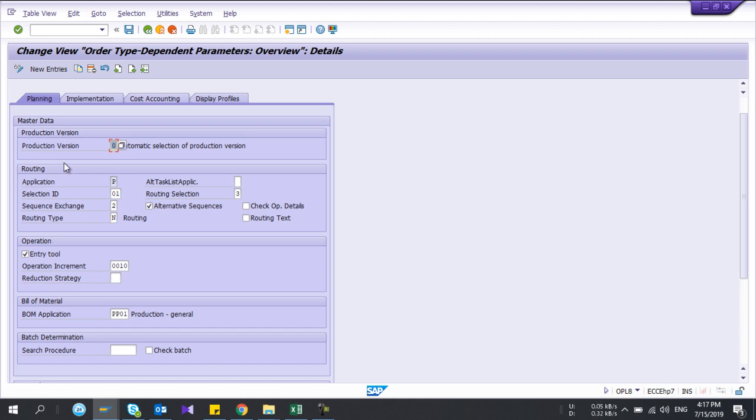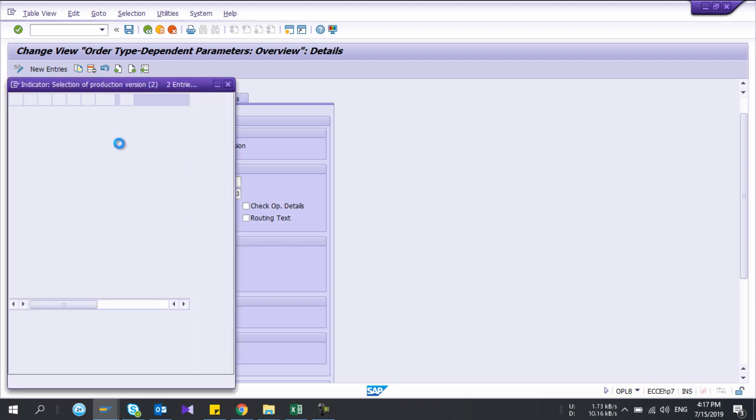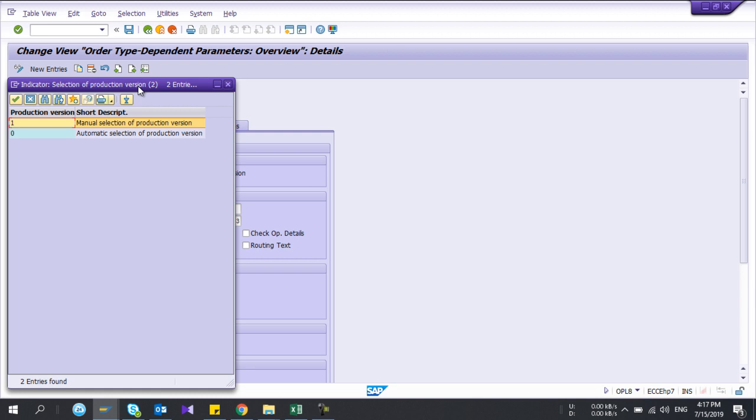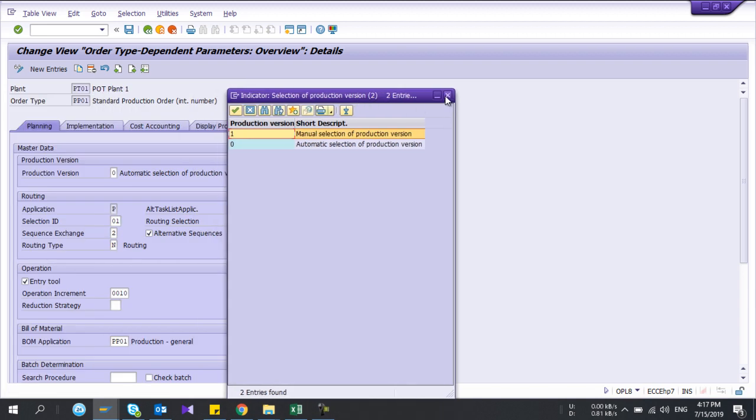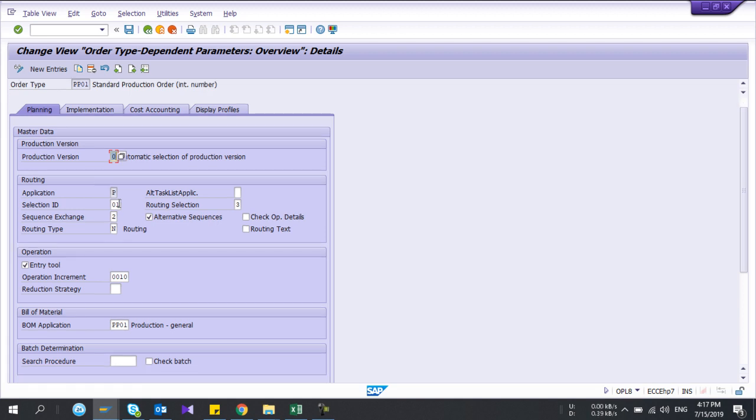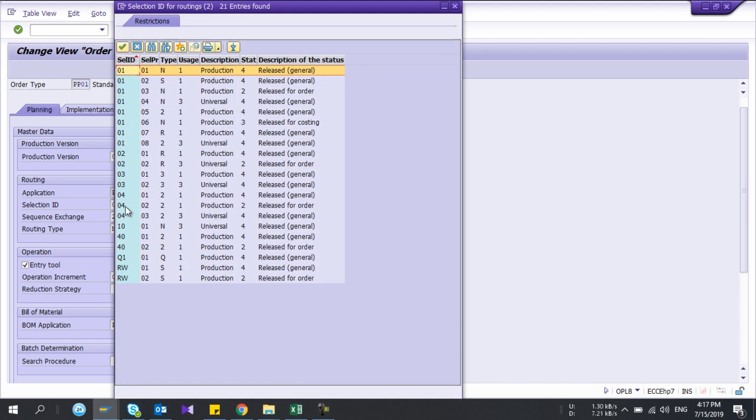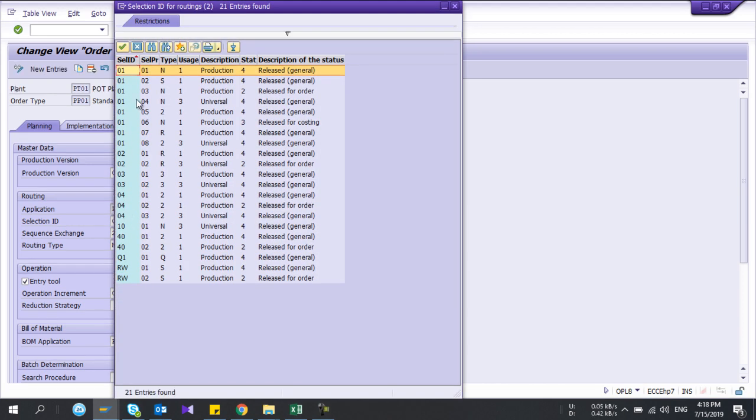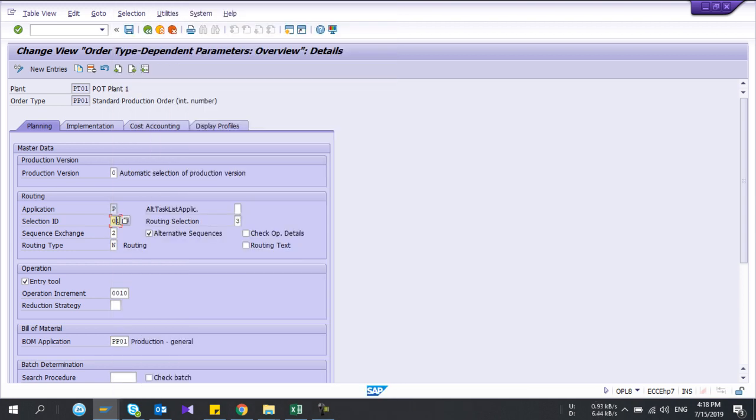First one, the production versions. The production version is, what do you call, it's a master data in SAP for discrete manufacturing. If you are using ECC6, not the S4HANA, this production version is not mandatory. So I select this one, and under the routing, it's important that you use the correct selection ID. You can configure the selection IDs as well. Here, I will use this 01 here, right?